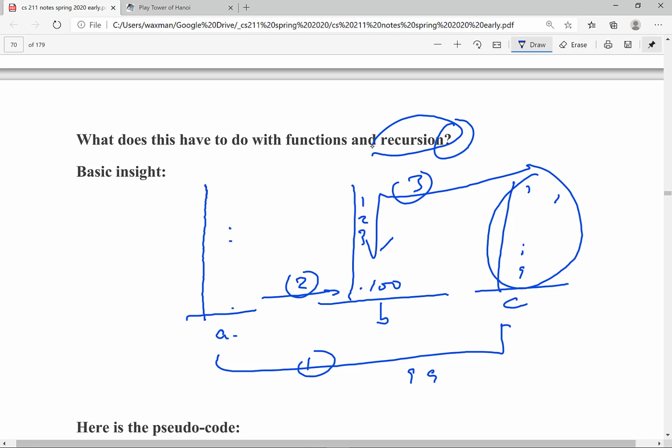What's interesting is that it's the same function, with a different parameter, right? I want a magic function to move 100. I don't know how to do that. But if I have a magic function to move 99, then I could use that to solve for 100. So it's the same function, and if I can use that same function with a smaller number, I can then construct the algorithm for the larger one.